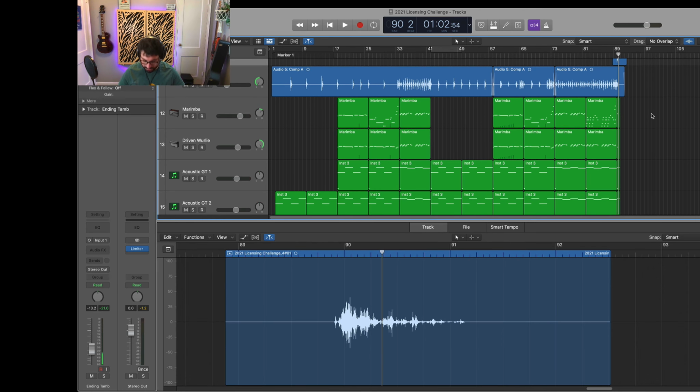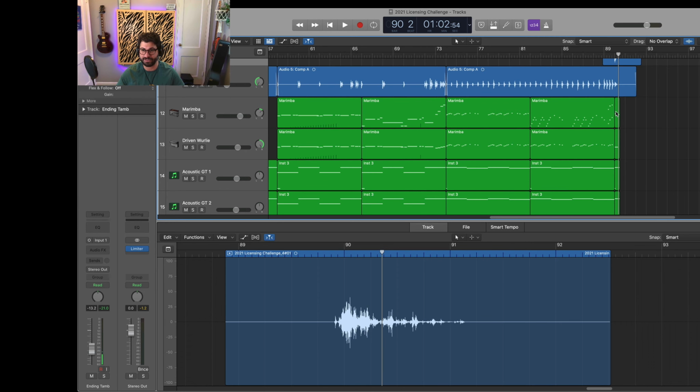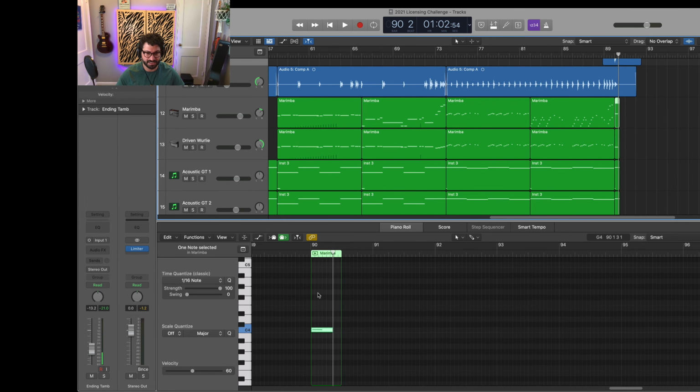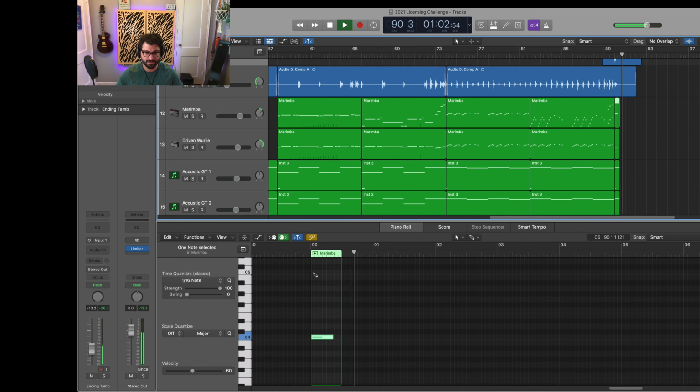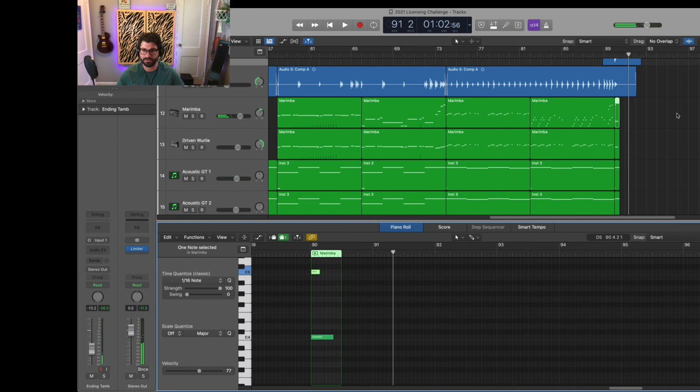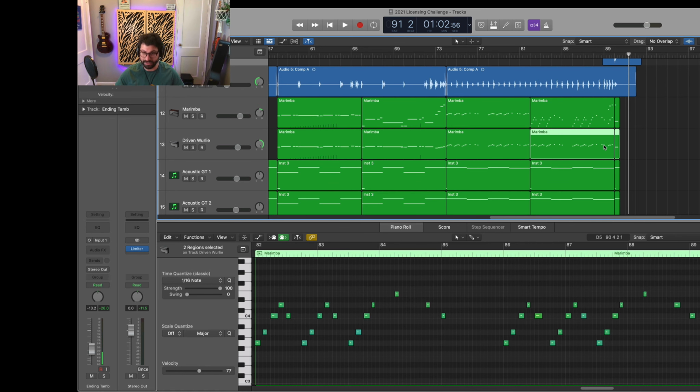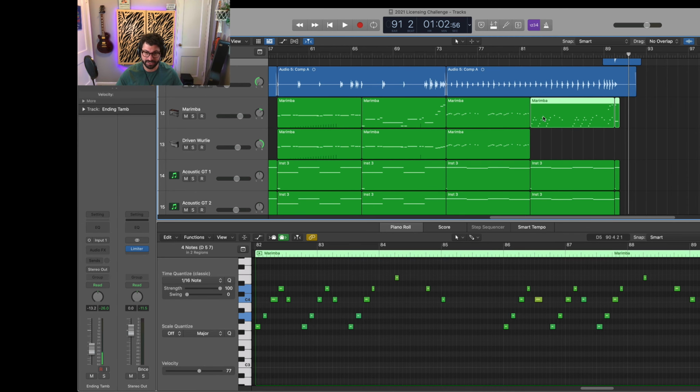Let's also make sure that we have an octave here on this final hit instead of just a single note, because otherwise it'll sound thin. And we can really just copy and paste this on down because they're doubled.